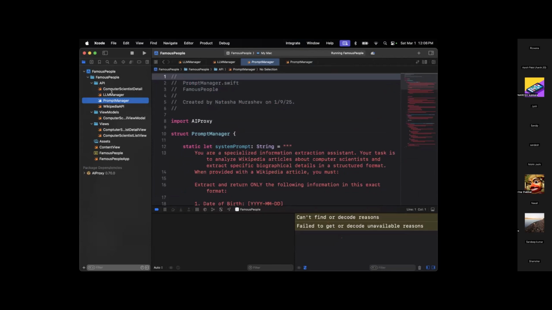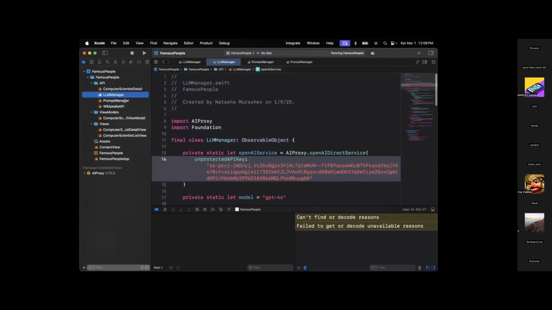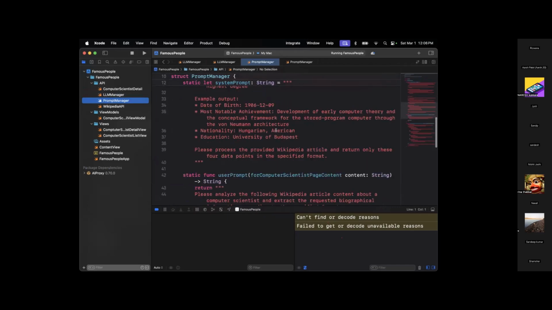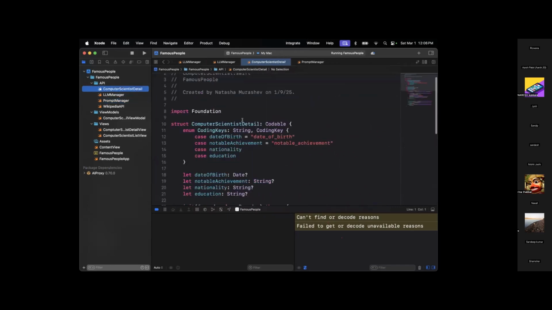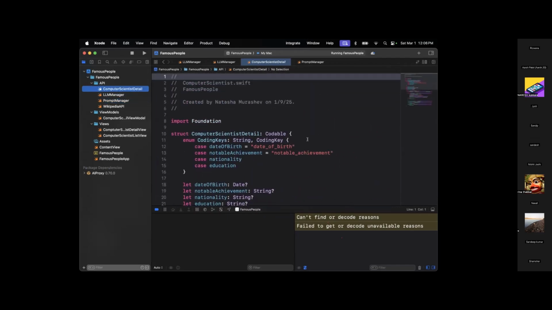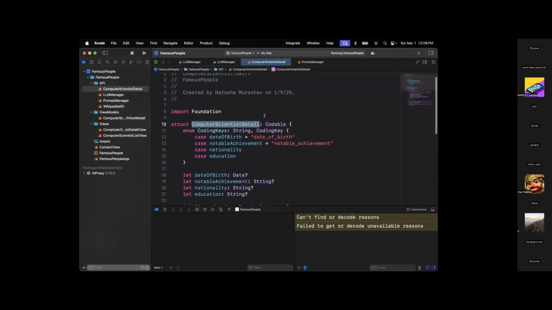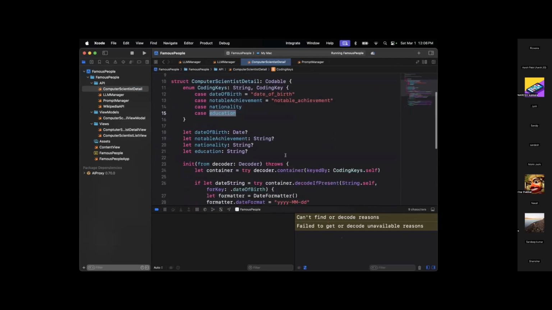So how do we do that? One thing is you first want to have a codable object for what the JSON response looks like once it comes back. So I have a computer scientist detail object, and I want date of birth, notable achievement, nationality, and education.